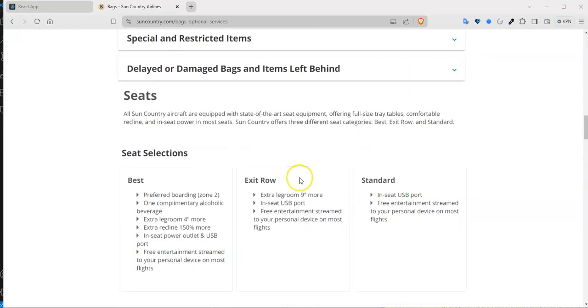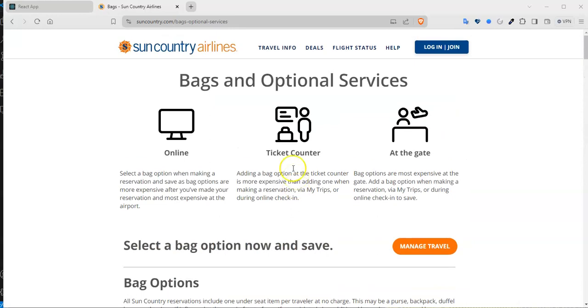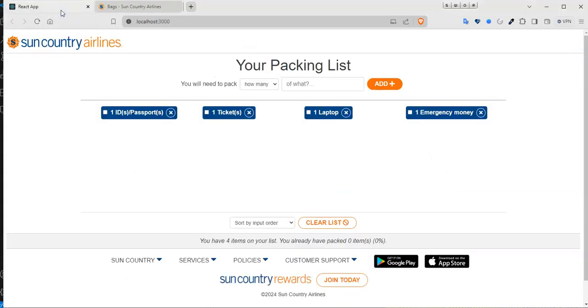The main purpose of this little application, and that's why I'm choosing the baggage section on the Sun Country Airlines site, is that I thought of creating an application where you can make a list of your items that you would be packing.